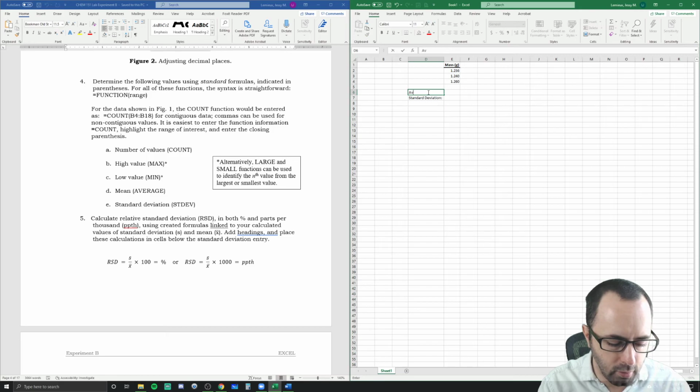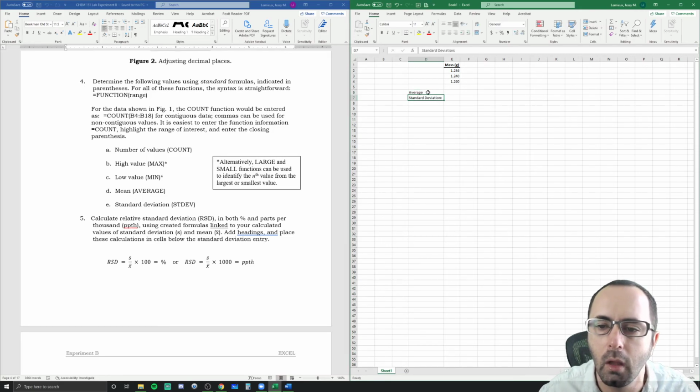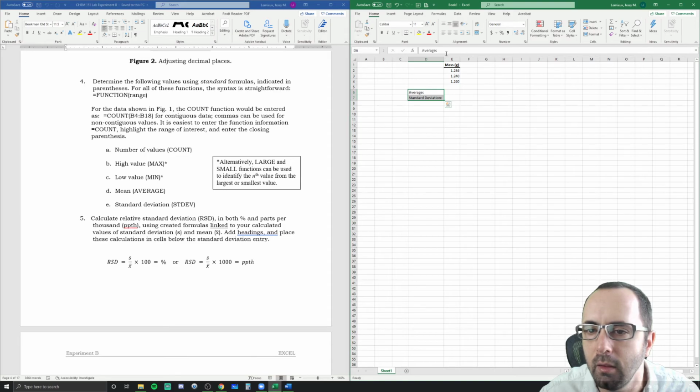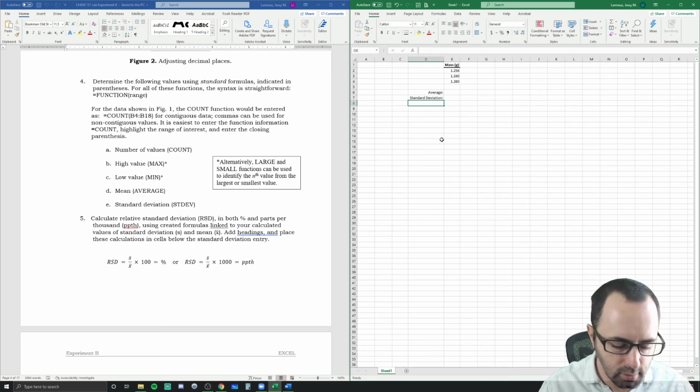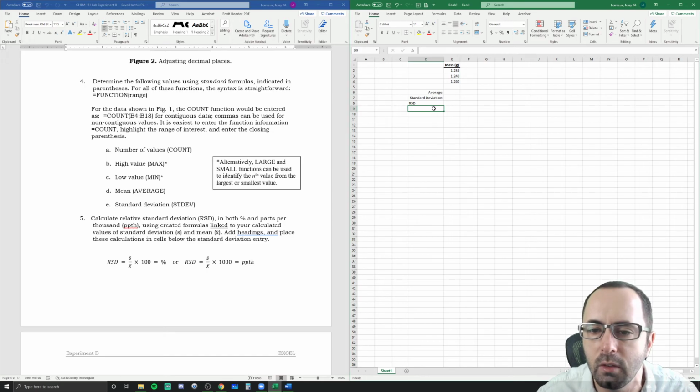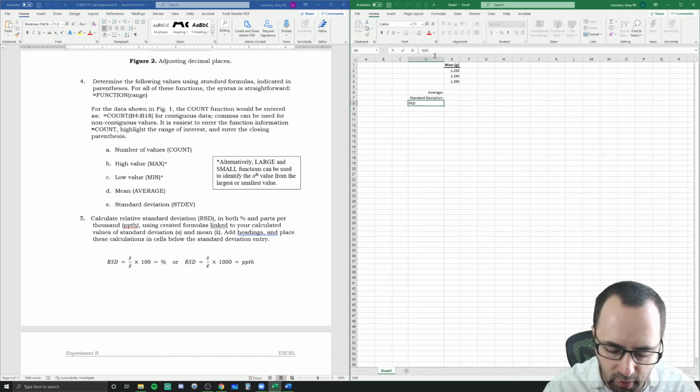So I can do average right here, and what's probably useful is to right justify these. You can go to alignment here and right justify in this way. That kind of looks nice. And then we can do RSD, or relative standard deviation. And I could right justify that as well.